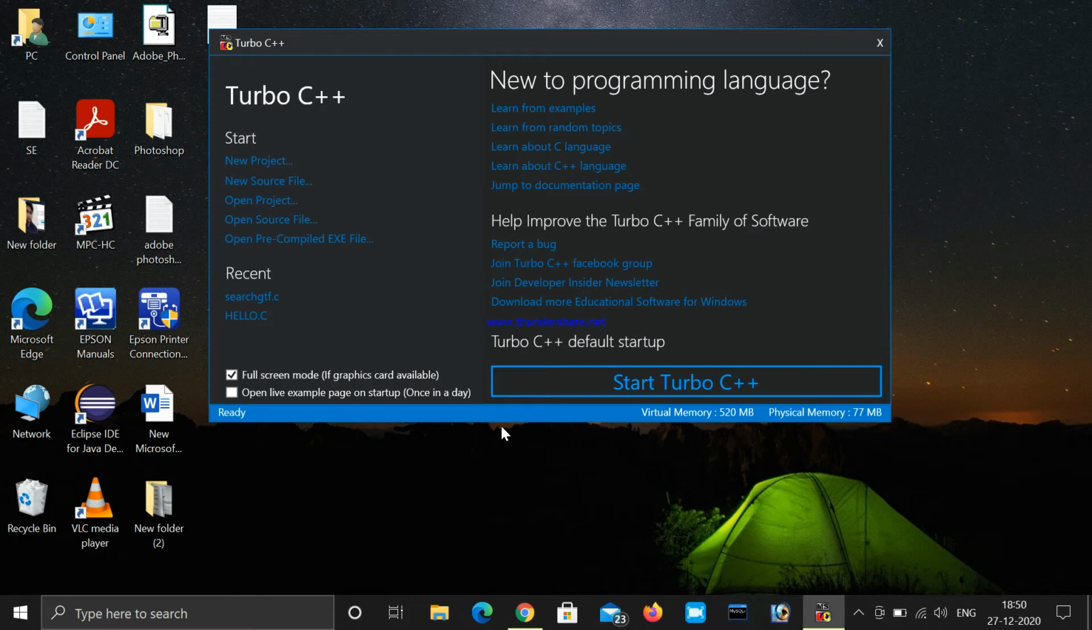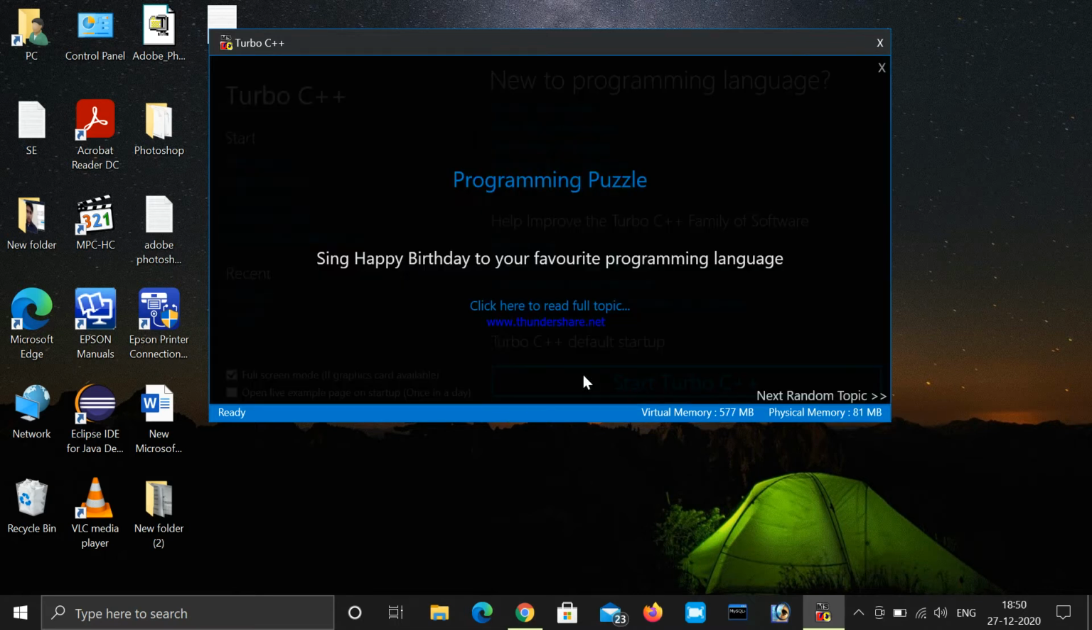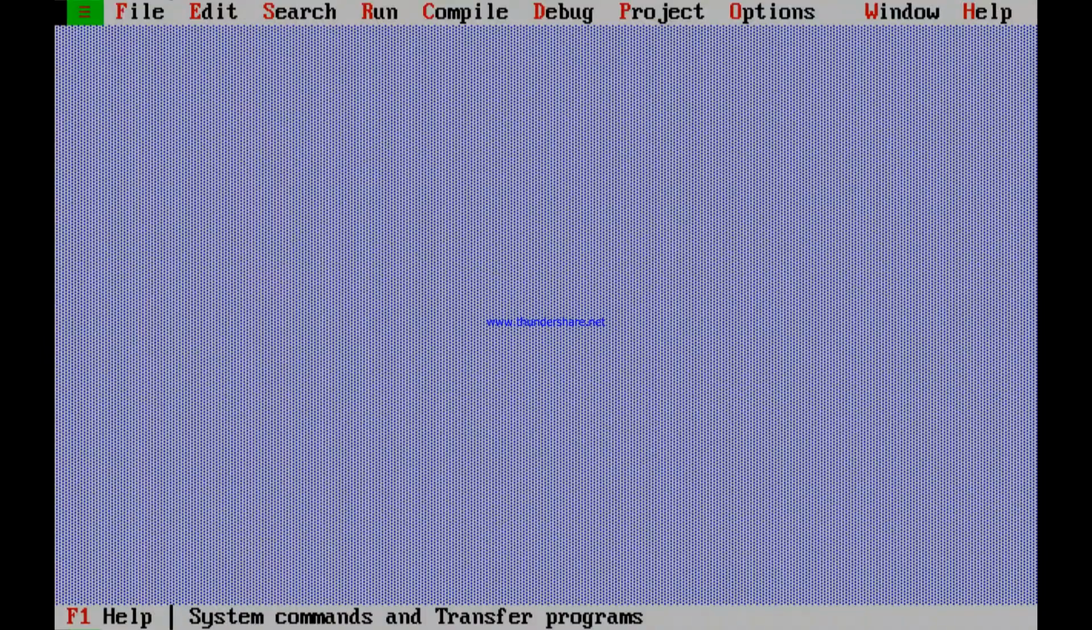Today I'm going to tell you how we can sort an array using selection sort. So let's start our Turbo C++ application. Basically in selection sort we use the divide and conquer technique. So let's open a file.